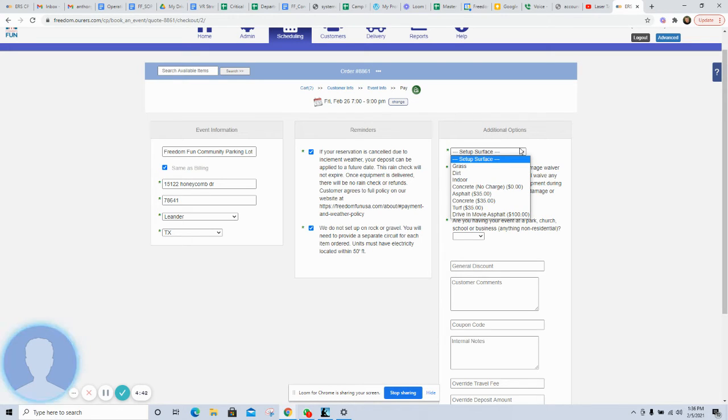If it's going to be set up in the parking lot, then we need to add a setup surface fee, right, for sandbags. So we'll click asphalt. It's $35. Ask them if they would like the damage waiver. For concierge events, sometimes they want it, sometimes they don't.